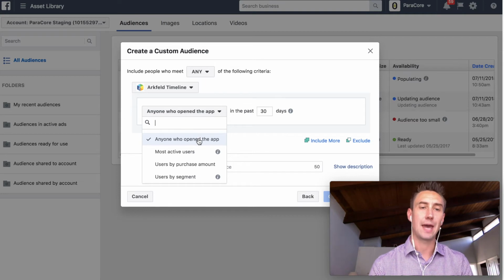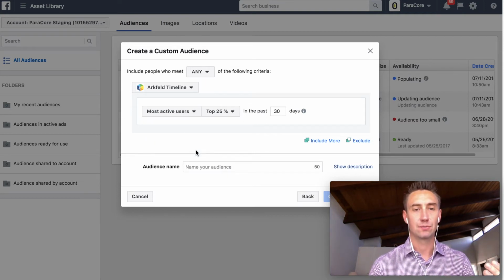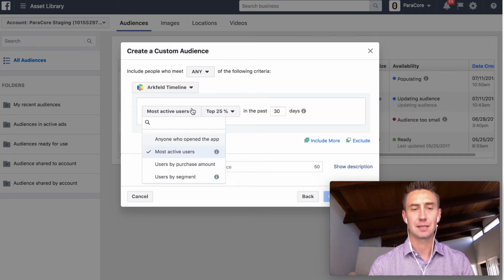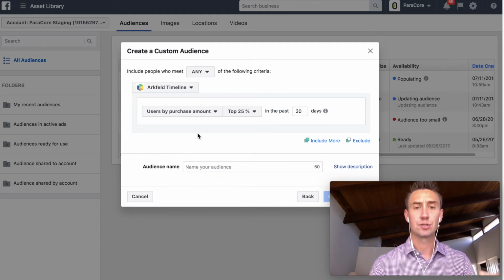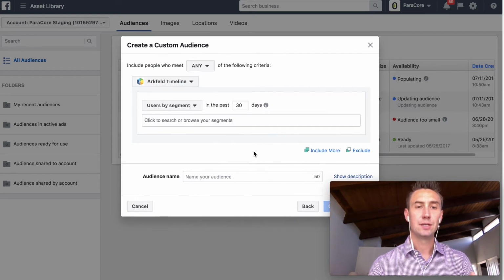You have anyone who opened the app, you have the most active users, right? So top 25% in the past 30 days, that's like the time most spent. Users by purchased amount, top 25%. So I'm hitting these to show you 5, 10, 25, those are the options. And then users by segment. So you can browse different segments.